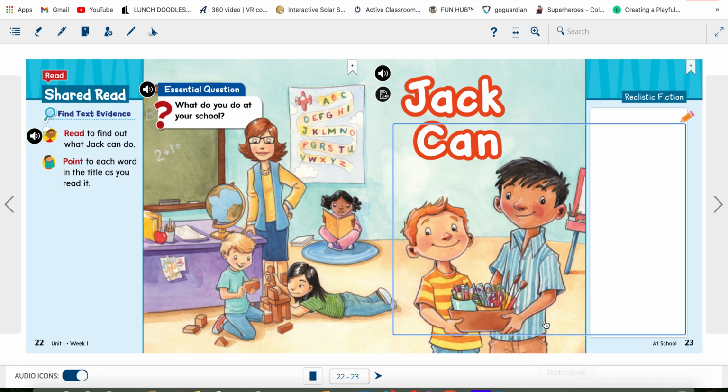So today we are going to do a very active read of this story called Jack Can, and make sure that if you are in my class or in my school district that you have your Wonders workbook with you. In my classroom we call it the treehouse book because there is a tree and it looks like there's a house in that tree. That's our little nickname for it. So make sure you're open to page 22. And if you're not, you can go ahead and pause the video whenever you need to and take your time.